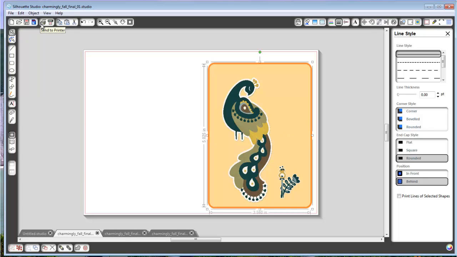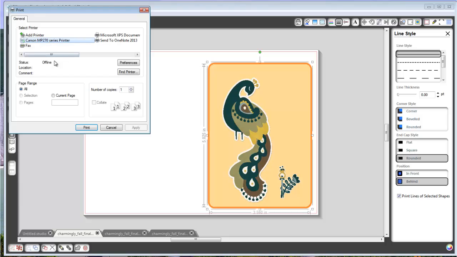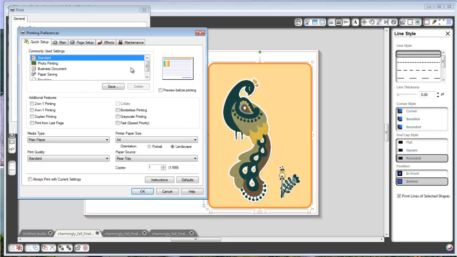I want to print it out. Before I do that, make sure that you take this print lines of selected shapes, otherwise it will not print out this squarish thing here. So click print, preference, make sure that you put it on landscape, because when you put the paper up it will be portrait.